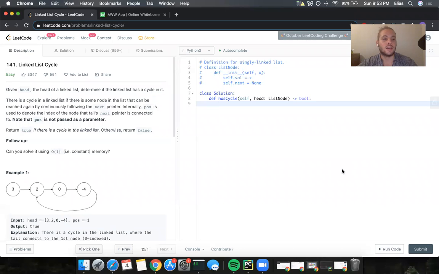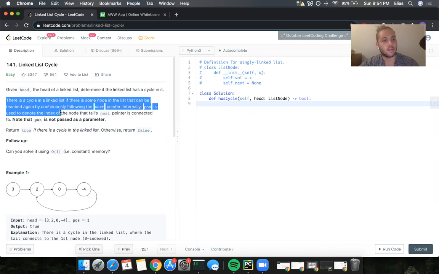Hey peoples, today we're working on the question of whether or not a linked list has a cycle. So we're given a head of a linked list, determine if the linked list has a cycle in it. What's a cycle? There's a cycle on a linked list if there is some node in the list that can be reached again by continuously following the next pointer.